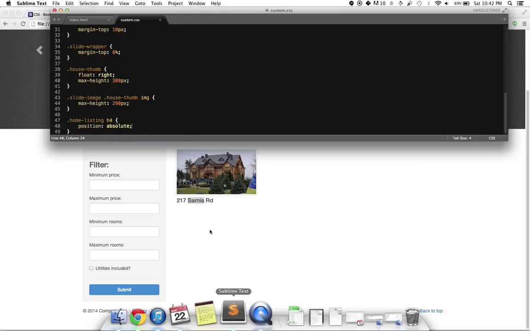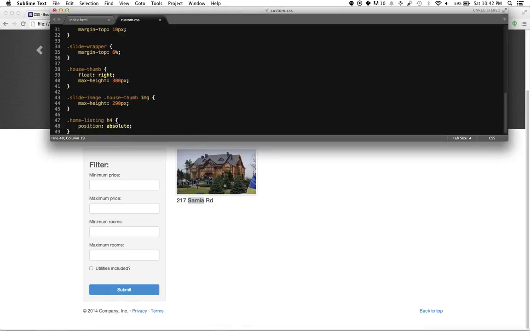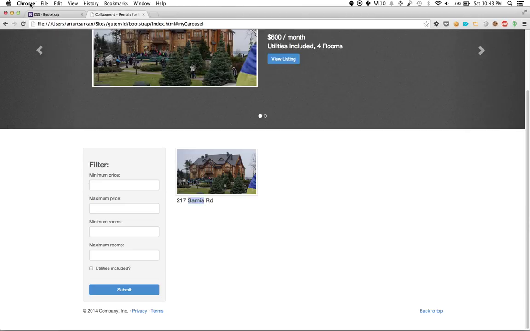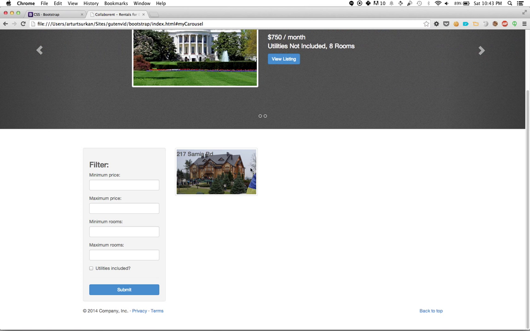If I add another element called top equals 0, it's going to say put me at the top of that container. You don't necessarily have to wrap around me, but it's going to wrap around whatever is not positioned absolutely. It's going to wrap around whatever is positioned relatively, which is this image.